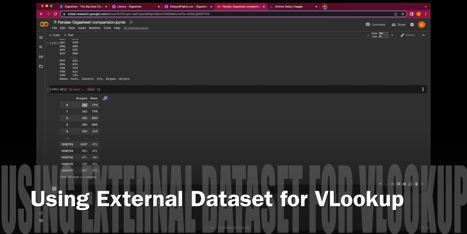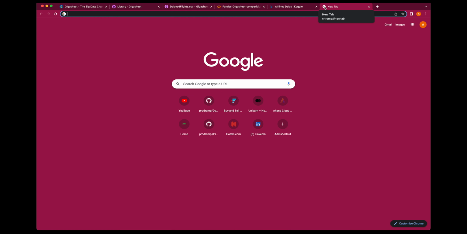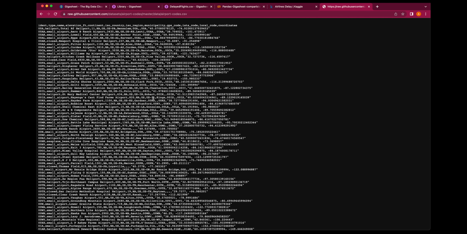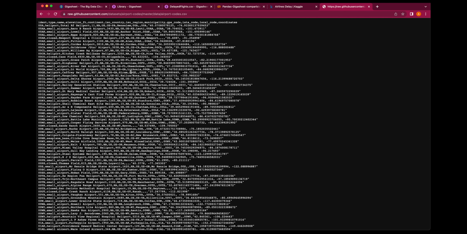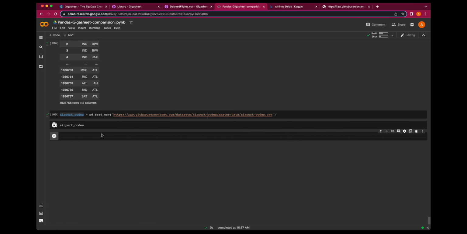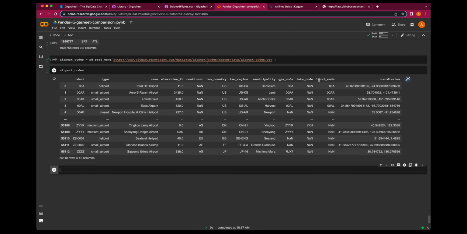So we can look into a particular file which is available on GitHub. So here in the GitHub, you could find the international code for every airport as well as the full city name, which country it exists in, and what's the GPS coordinate. So let's take this URL and read this. So we will call it airport_codes is equal to pandas dot read_csv, and that will be our path. That's the data set we have. Here is the local code, here is the IATA code.